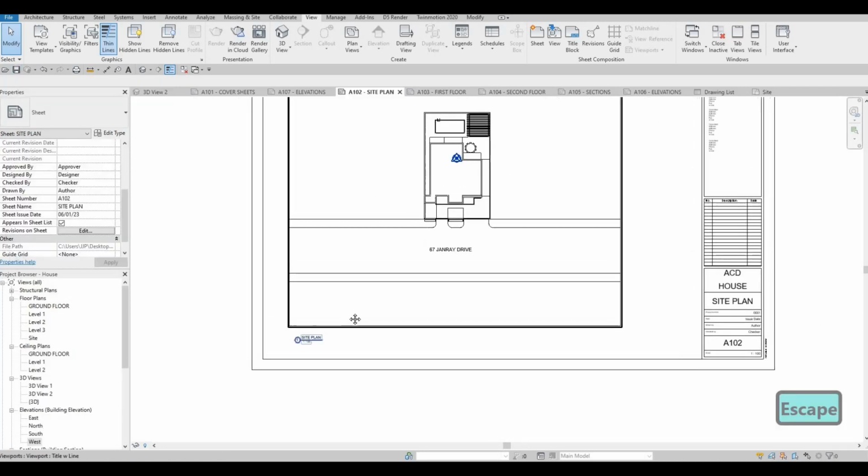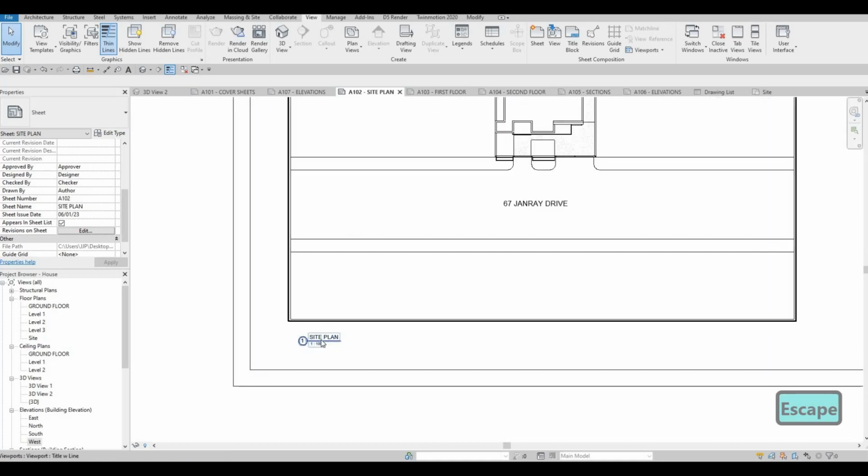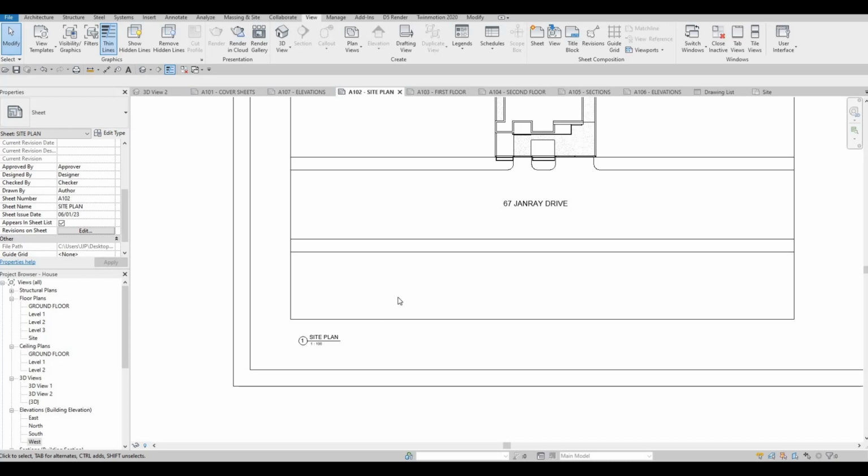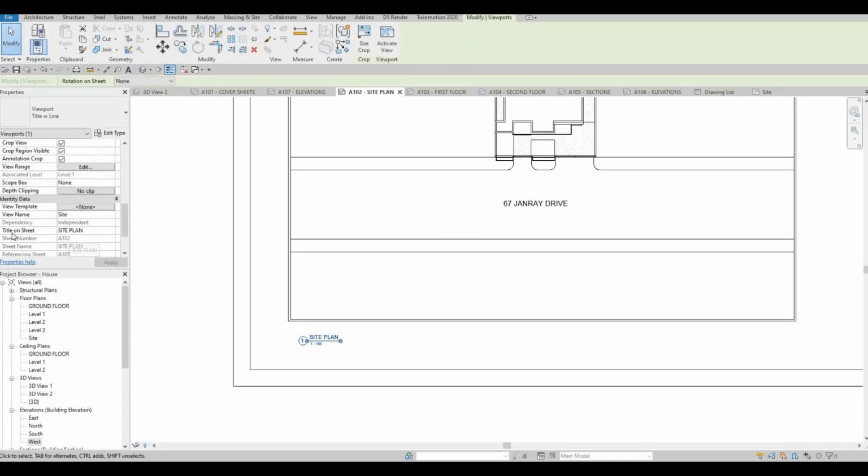So here I'm just explaining that before it's just a site. If you want to change this name but you don't want to change it right here, you need to select this and then you go right here, type in whatever name that you want and then click apply.